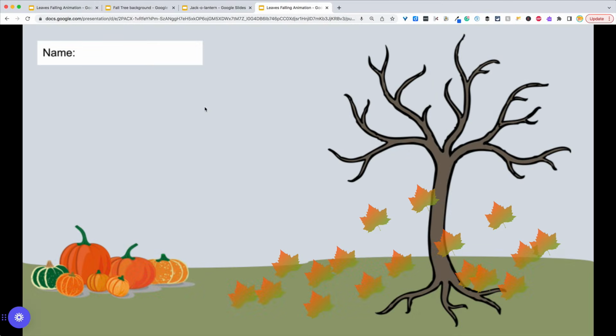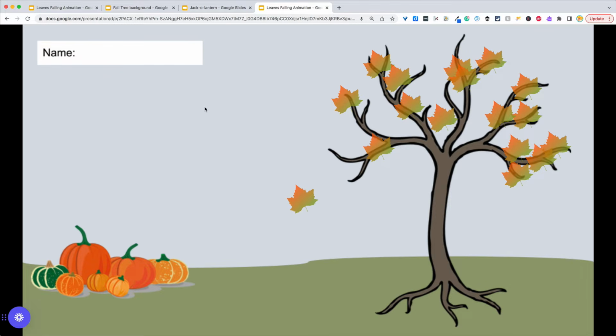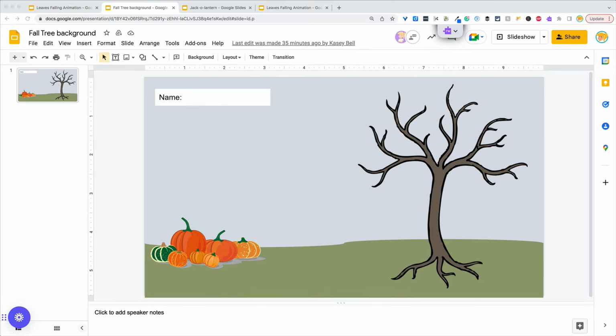So let's backtrack. Let's take this step by step. Okay, the first thing I did was create a background. So if you do want something more sophisticated and not just a plain white or black background, you're probably going to want to create this, or your students would want to create this. So I would say at least 7th grade and up can do this themselves. But with the younger ones, you may want to create the background.